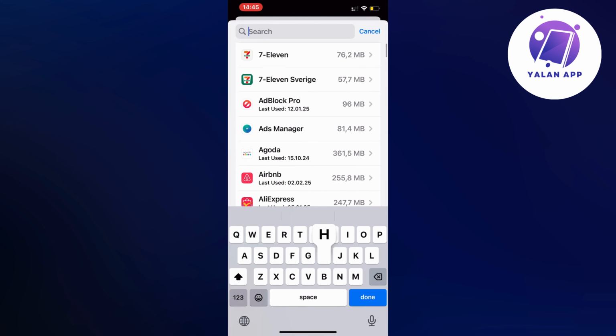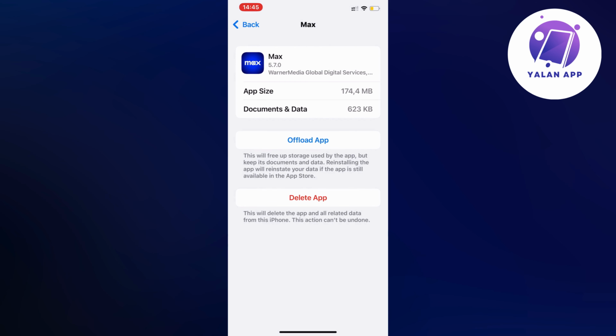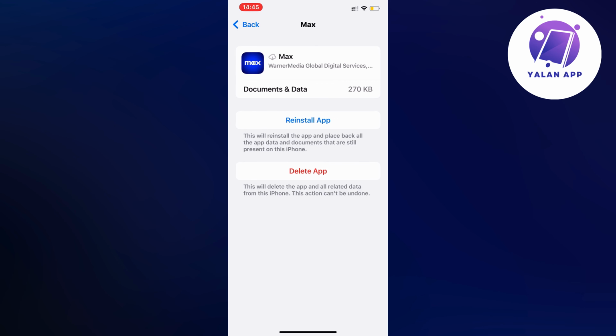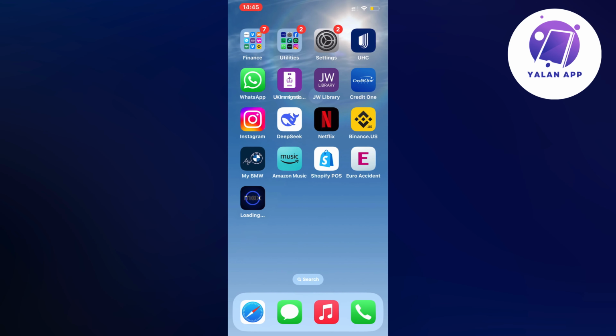We can search for Max in here. So search for Max and click on it. Then click on Offload App, and once again click on Offload App in here. Then you're going to click on the blue button once again, and just wait for your HBO Max app to completely update to the latest version.